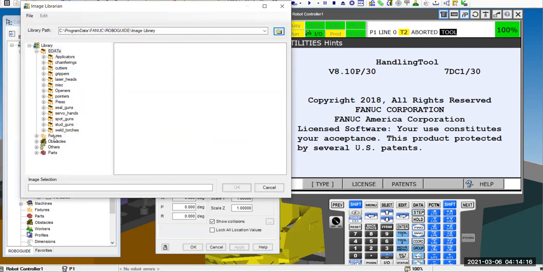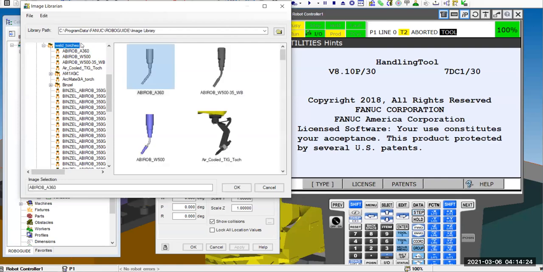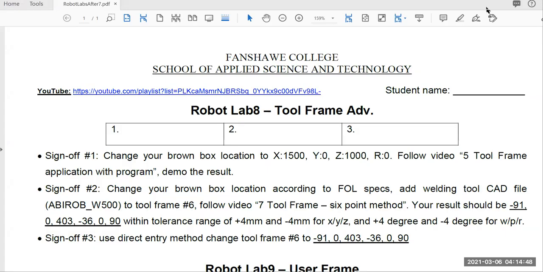Let me clear that out. Once you open that subfolder, the torches, you will see all the pictures. This one is called the Abrewrap W500. That's the one I put on the file, so you need to select this file. Once you double click, you will be able to select the CAD file with your tooling. So that's basically this part. I didn't demonstrate it in the previous video, so I needed to show you from here.